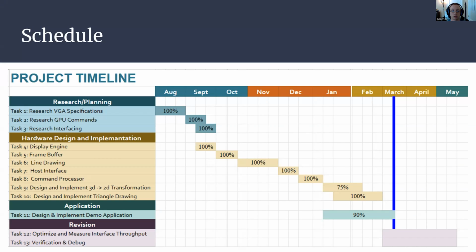So this semester, we are focusing on designing and implementing our 3D to 2D transformation, as well as designing and implementing our triangle drawing, which we have just finished. So now we are just finishing up our 3D to 2D transformation and our demo application for the end of this semester, as well as optimizing and measuring interface throughput and verification and debugs.